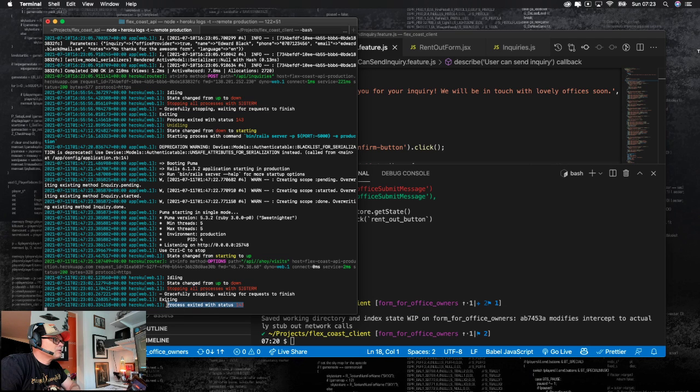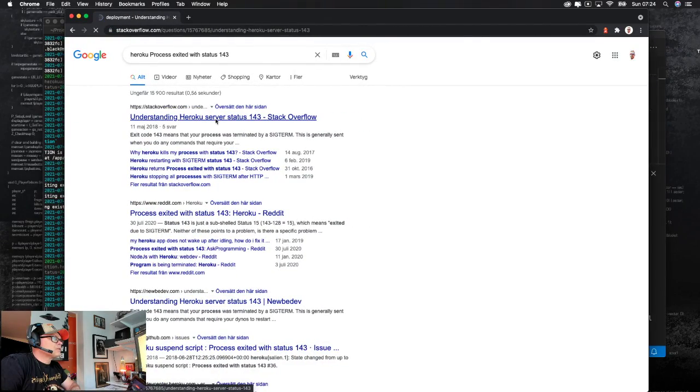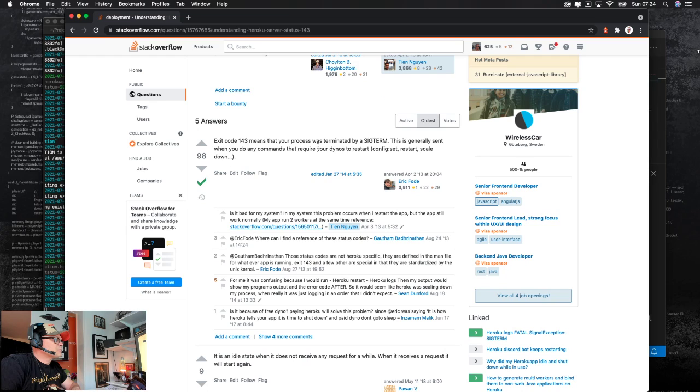Well, what does that mean? Let's just check the status code on Heroku. Process exit means the process was terminated with a signal. Oh, okay. Well, that wasn't so hard.